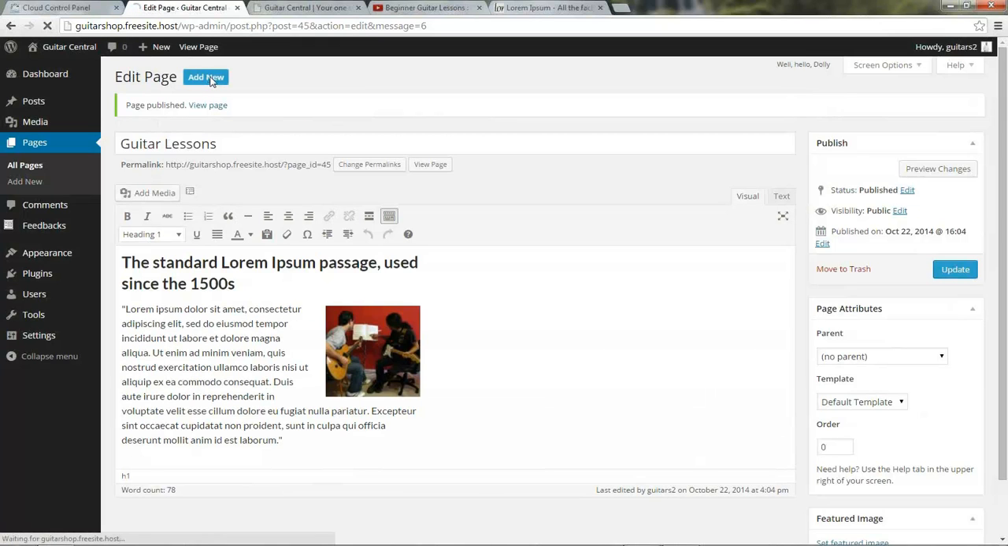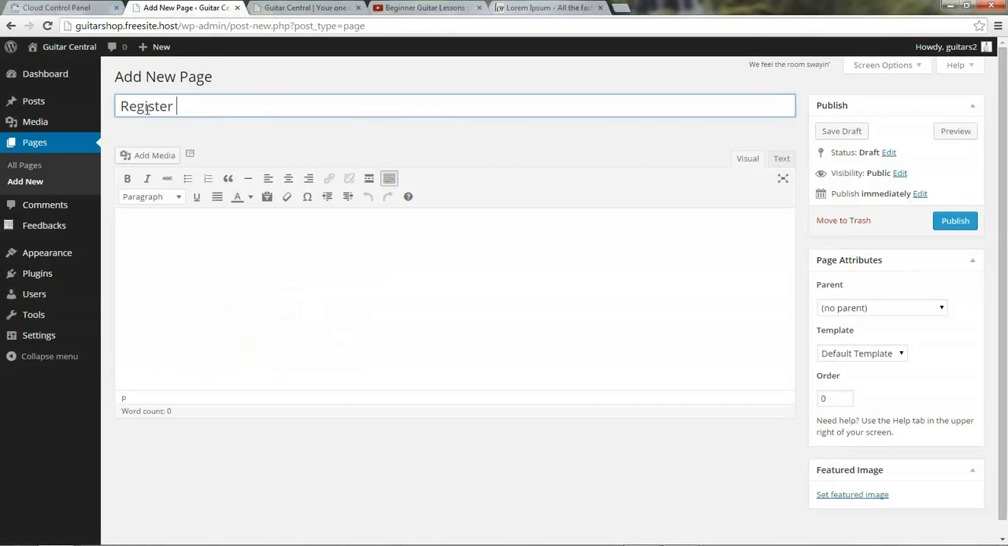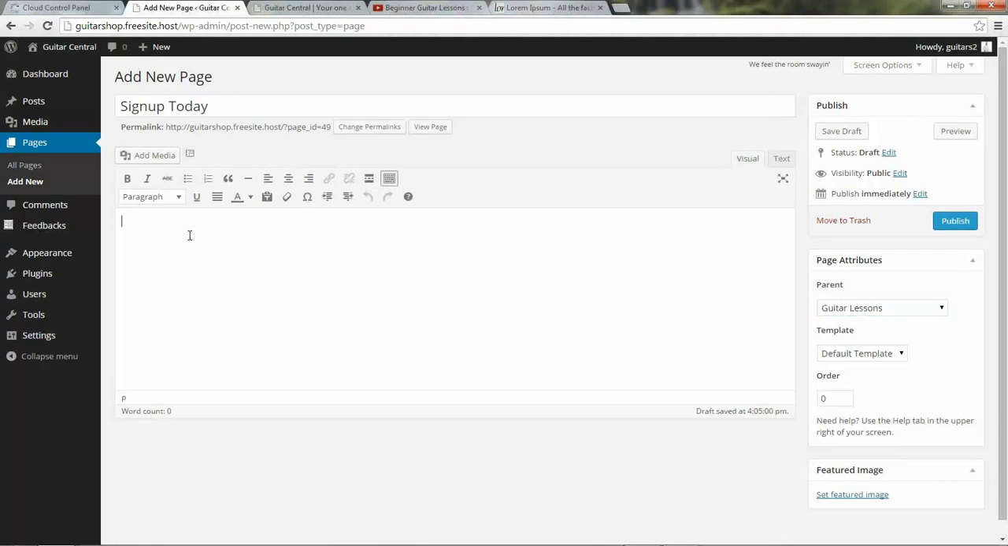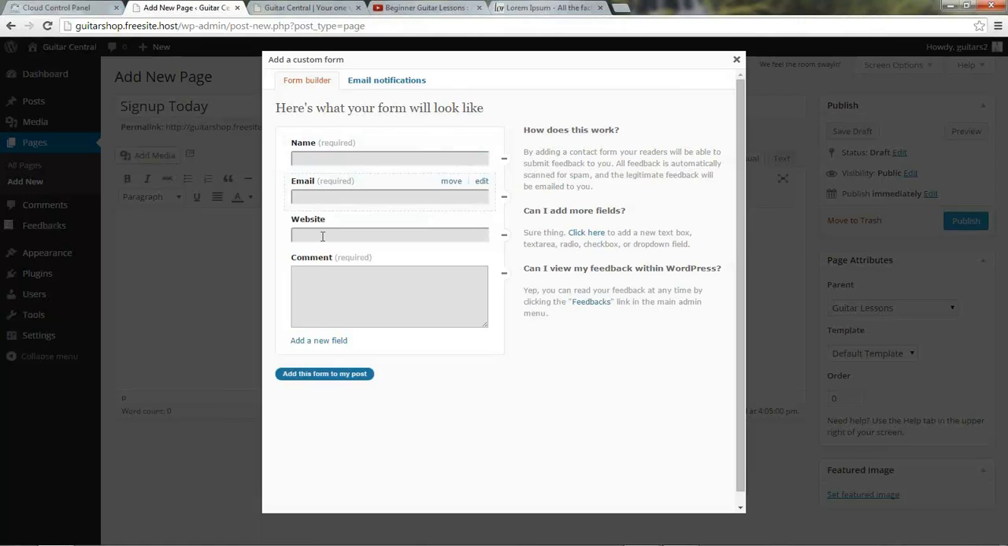And let's add a new page this time. Register for a lesson or sign up today. I'm going to make this a child of my guitar lessons page. And then I'm going to want to add in my form. And I don't know if you noticed this little icon here. This is the custom form. So I'm going to click on this. That's the Grunion contact form we added. And here I get our fields for our form.